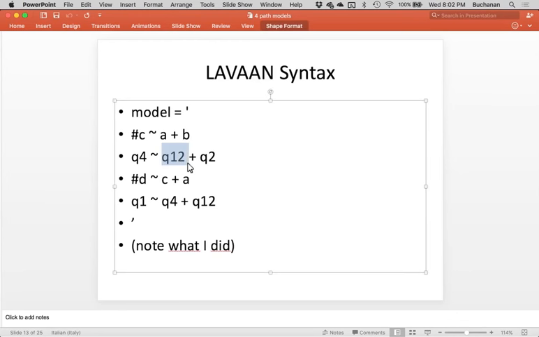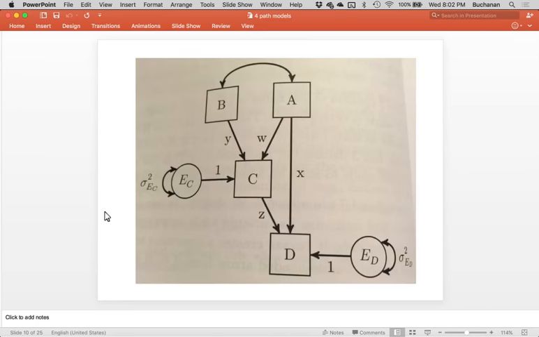So I have A and B predicting C, and this little pound symbol just means ignore this piece. I was just making a note to myself. Now, let's go back again. I've got A and B predicting C. Now for D, what I want to do is use C and A to predict D. So I'm looking at all the arrows coming in. So I've got C plus A equals D.